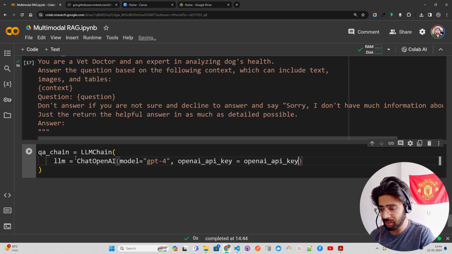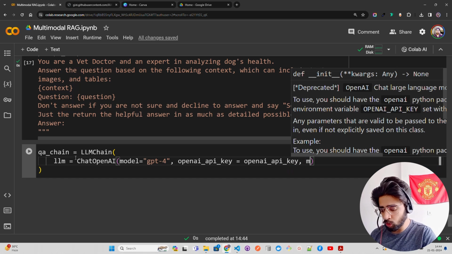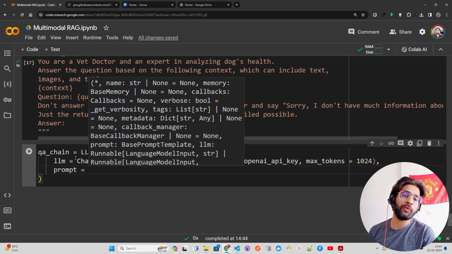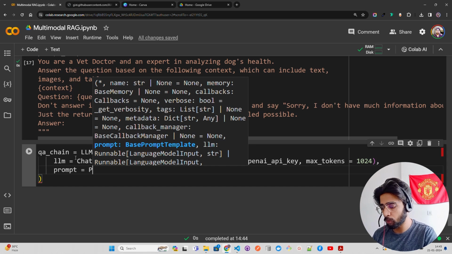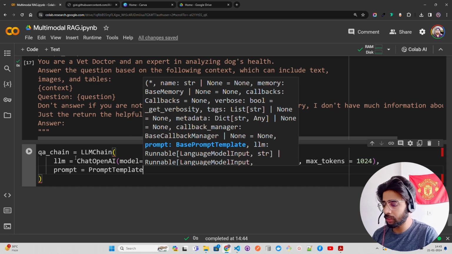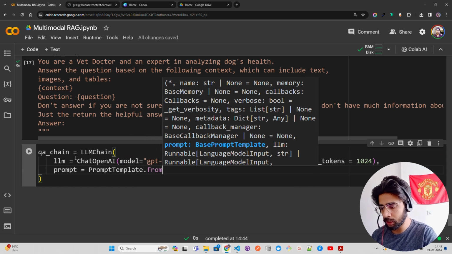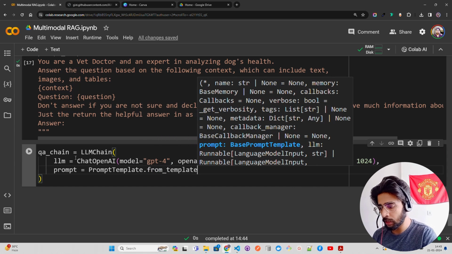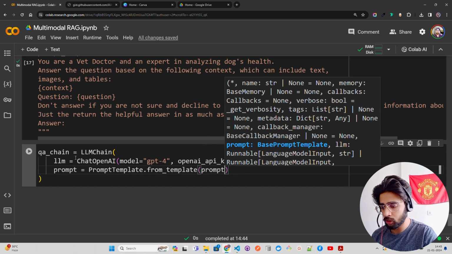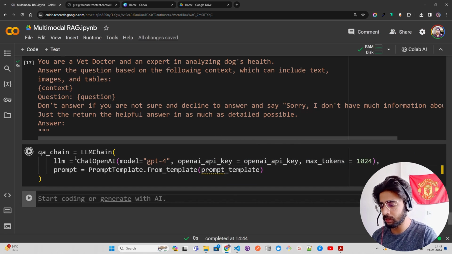So let's do that. And then you're going to give max tokens. So max tokens equals again 124, the very standard one. And then you're going to pass your prompt thingy. Now the beauty of LCEL is that they also have an output parser by default, so you can use that as well. Now prompt template here, and inside the prompt template I'm gonna do from_template, and here you just pass your prompt template thingy. So let's get prompt template and then run this.